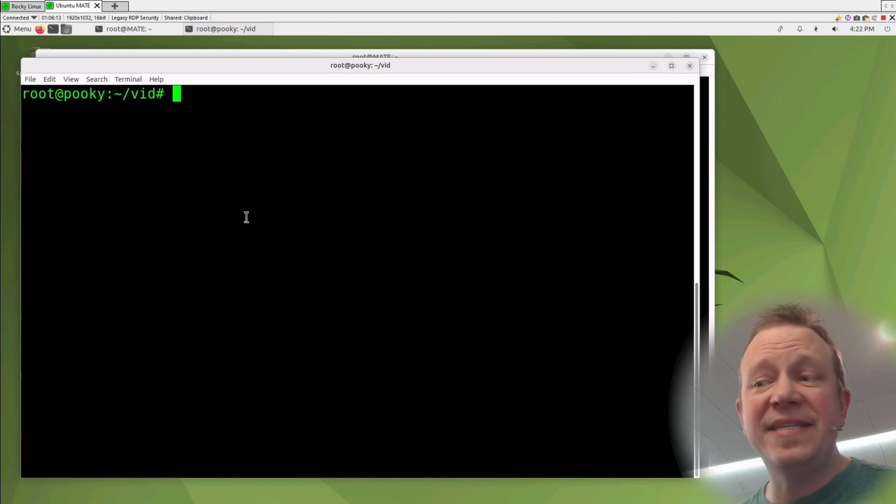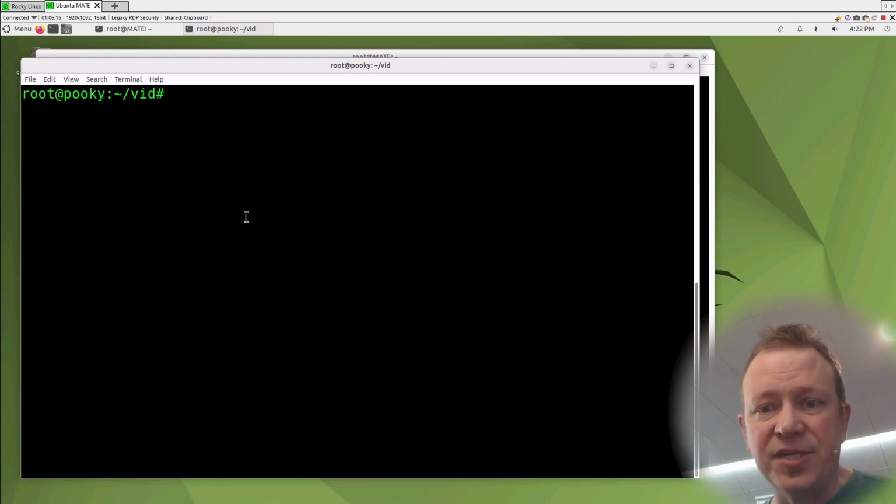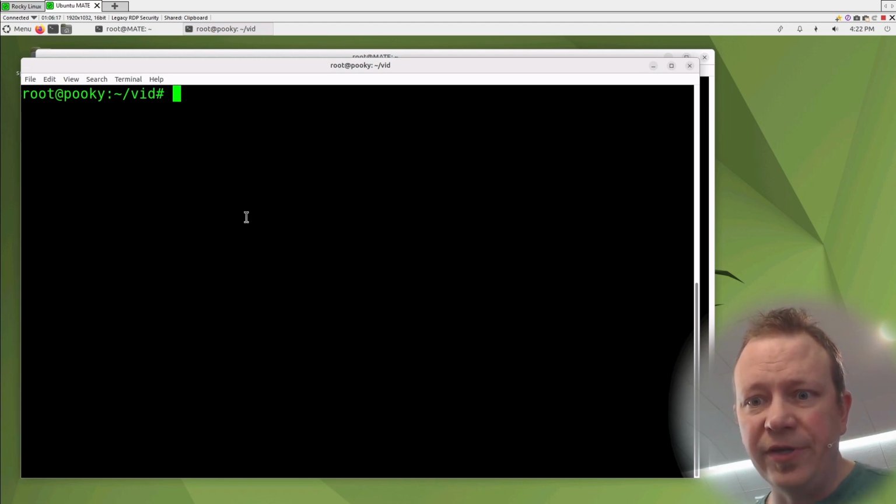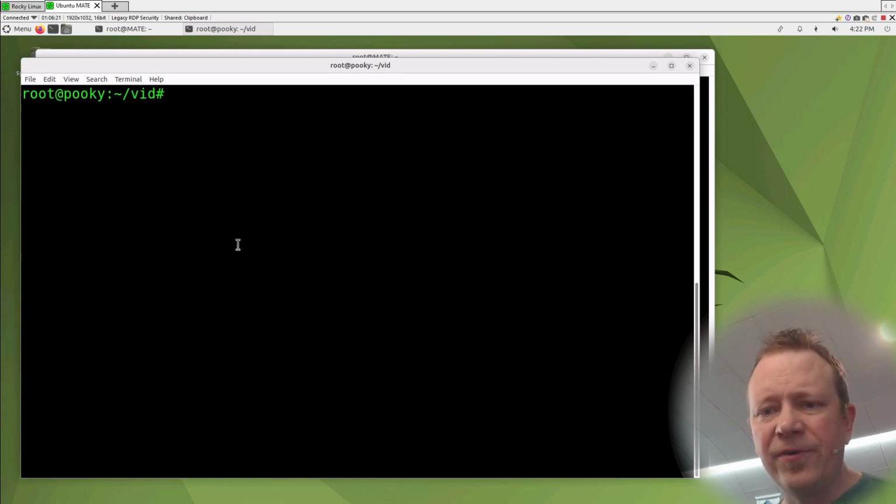So I just SSH'd into my local box. It's called Pookie from the Garfield comic. Obviously, I'm a Garfield fan if you've seen my office. And the first tool, notice I'm root. Some of these you need to be root to get the information out of, so I became root.